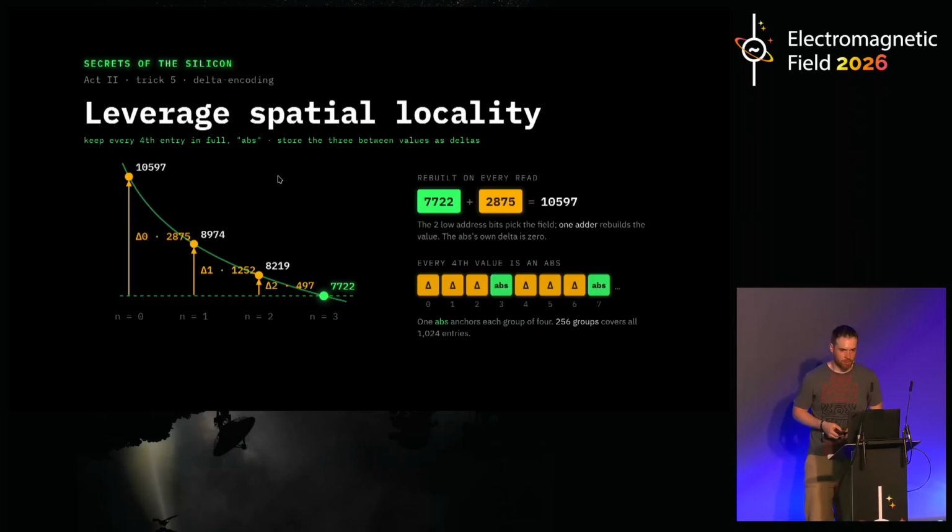So how this works is you store every 4th value as an absolute reference point. So this is the full value. But then you only have to store tiny deltas, which you add back on as needed later. And storing those deltas, because you are leveraging spatial locality, because they're close by, don't need as many bits as storing the full value every time.